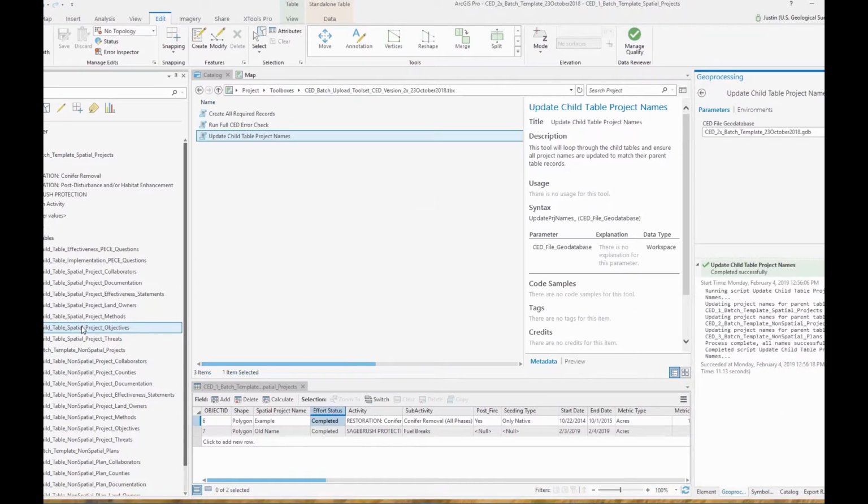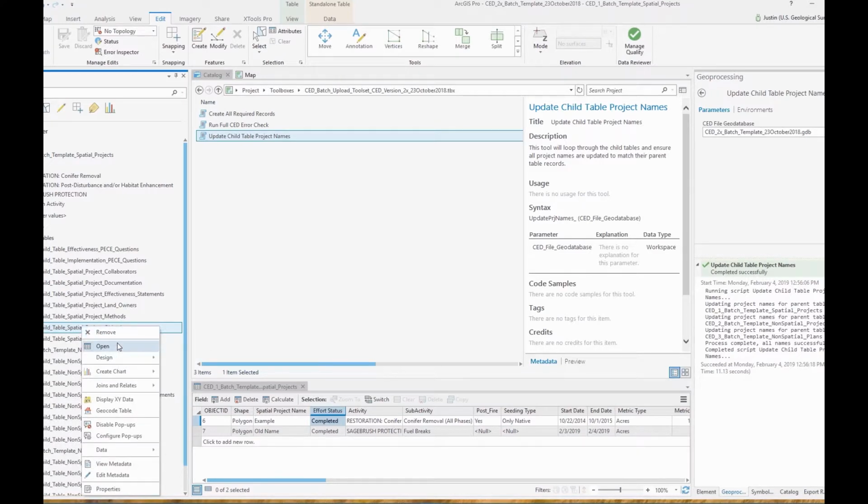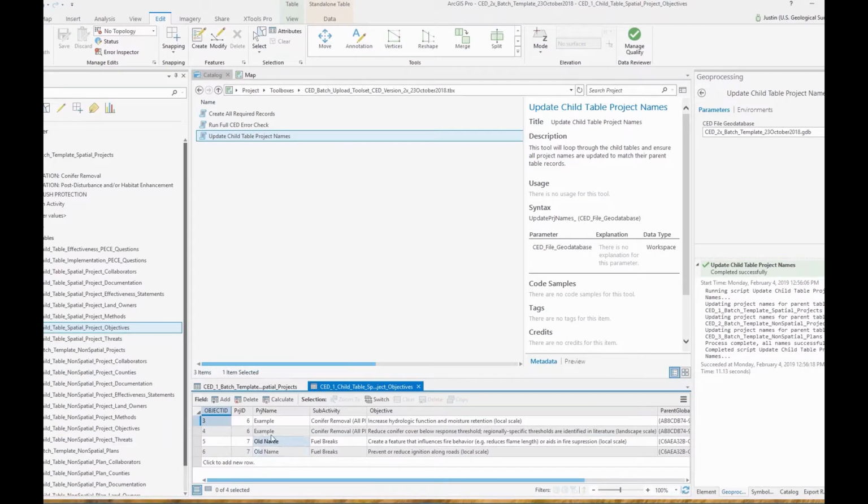So now if we ran it right, we should be able to go back to our objectives table, for example. Now this name has changed. If you update the subactivity as well, the subactivity will also change, causing a cascade change, which will in fact force you to change the objectives and anything else associated with that particular record.